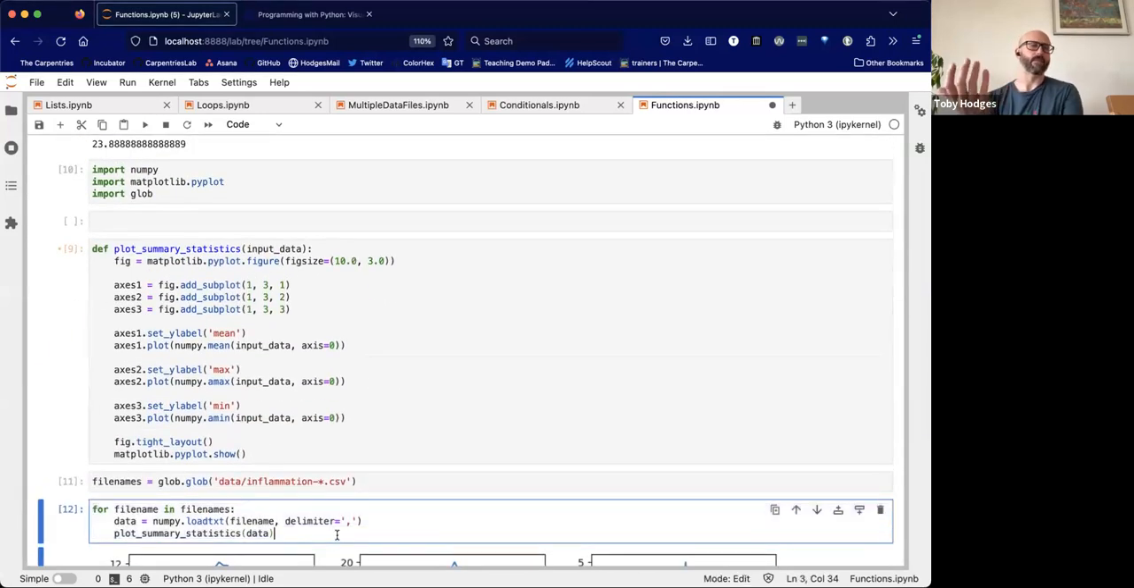And then hopefully you remember that, as well as plotting them all out like this, we did a bit of validation, where we wanted to check whether the data in the files looked weird or not. And if it didn't look weird, then we plot them out. So we could repeat that here now and call this function again to plot those summary statistics, instead of having to write it all out and repeat ourselves again.